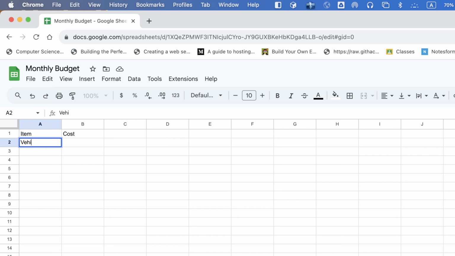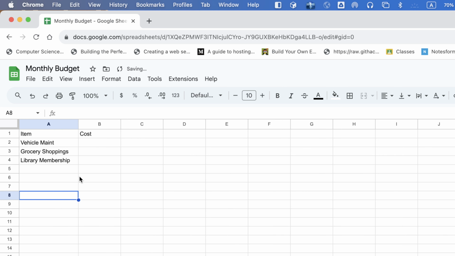Maybe vehicle maintenance. We can just say maint, and then we'll go like grocery shopping. Mind my spellings. Grocery shopping, and then you can say library membership. All right. There you have it. You already have a Google Drive sheet that is taking shape.